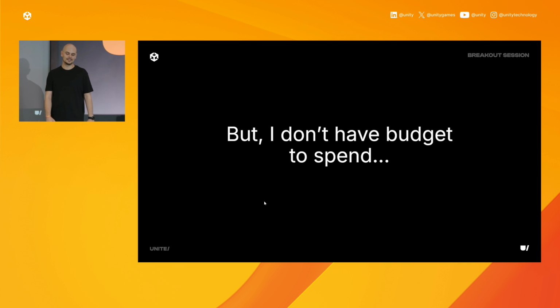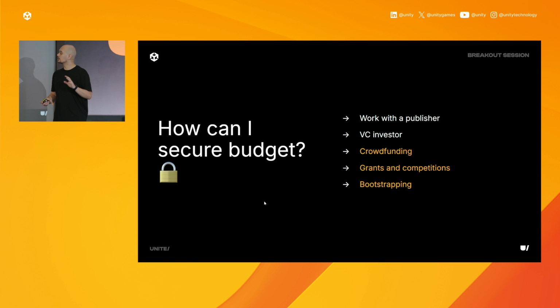Cool. So the industry tells us paid user acquisition is the way to go. Now that we have decided to invest in UA, how can you secure a budget? So I want to go through a few very simple or the most common ways for raising budget. And in my experience of working with multiple developers, the simplest path is going to work with a publisher.